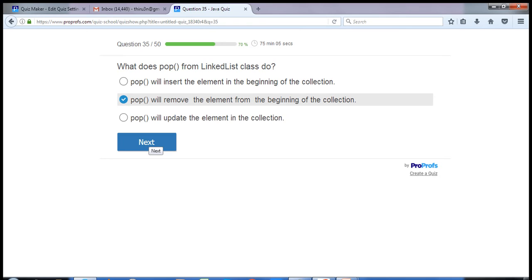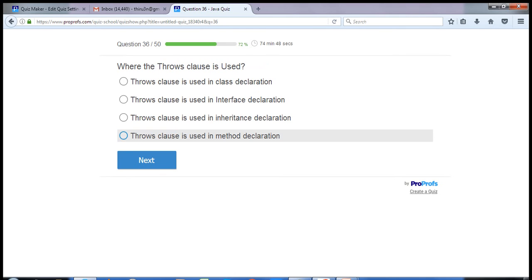So we do have the throws keyword. Where do we use it? The first option, throws is used in class declaration. Second one, interface declaration. Third one, inheritance declaration. And fourth one, throws is used in method declaration. The fourth option is the right one. I select the fourth. Throws is used in method declaration, just to tell the JVM that this method may come up with these exceptions. All right, next.